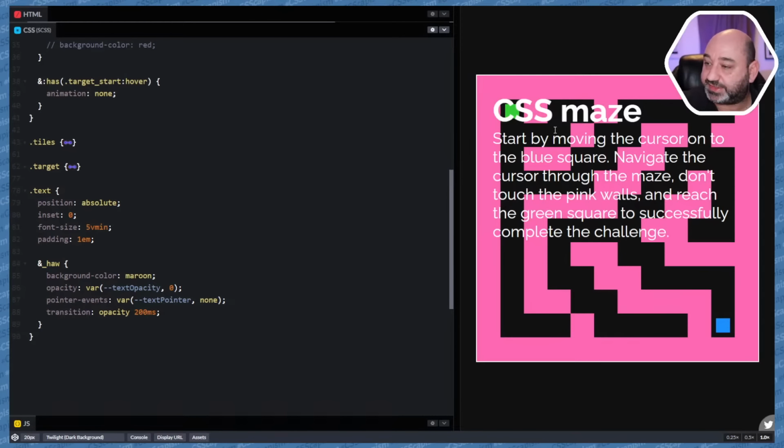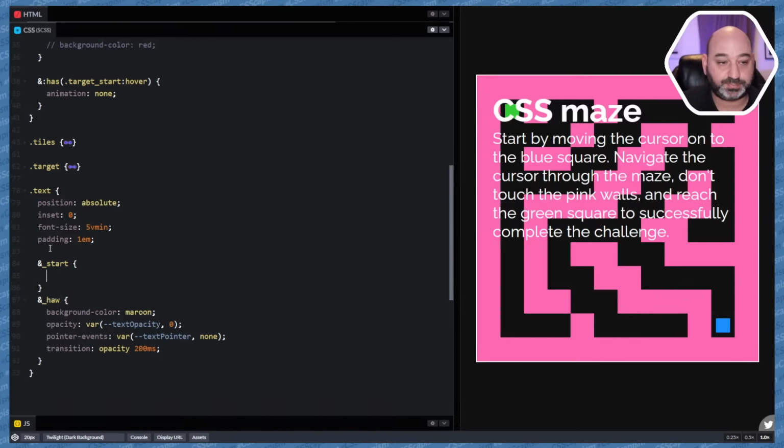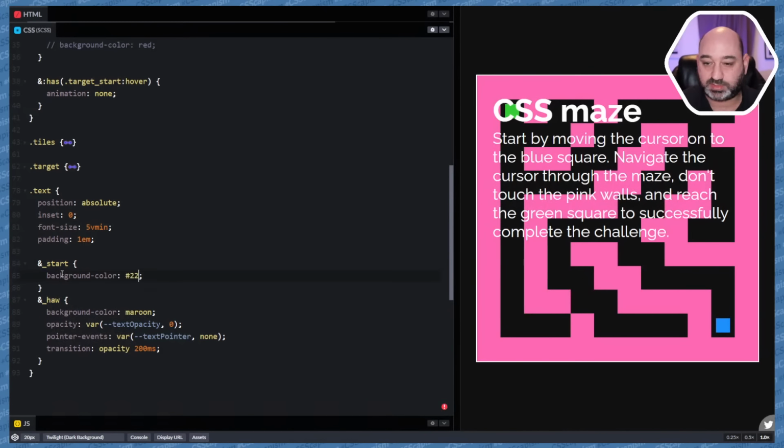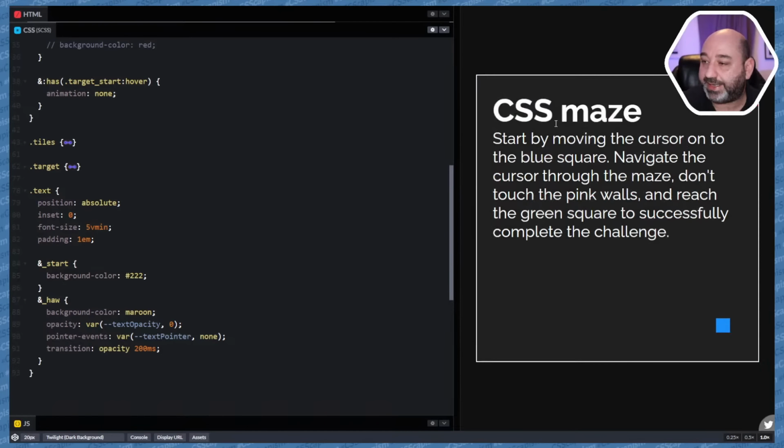And the CSS maze, this is the starting screen, and the wall. And now it doesn't work because the CSS maze starting screen is on, and it's getting all the hover, all the pointer events. So let's get the start. First, let's give it a background color, something dark, like this. And what we need to do is actually get rid of this when we hover over the starting point.